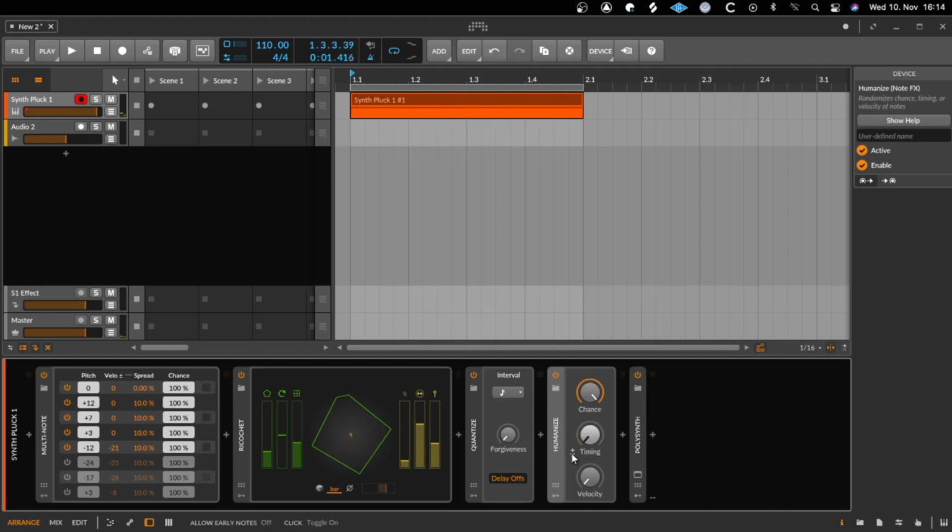Here's a button. With this button you allow earlier notes. You also can randomize the velocity. And you can add a chance. So if the chance is just 10%, just 10% of the notes are going through. So let's listen without and with it. A great effect to have fun and also very useful.